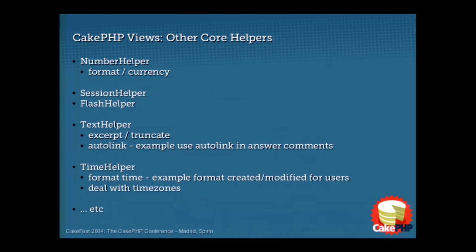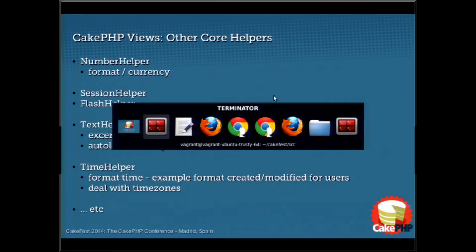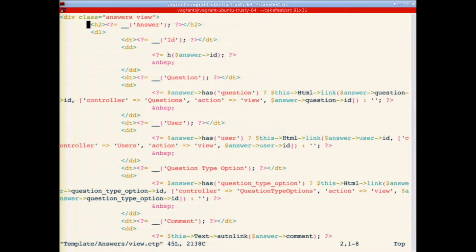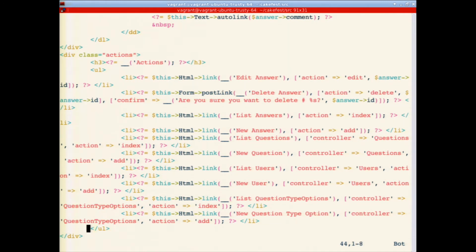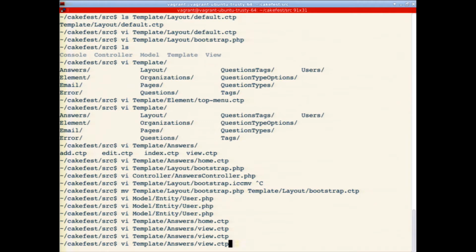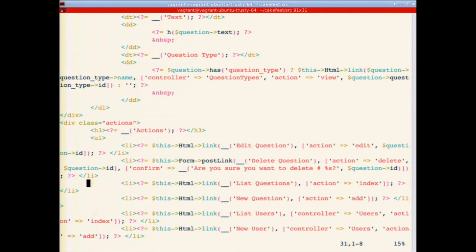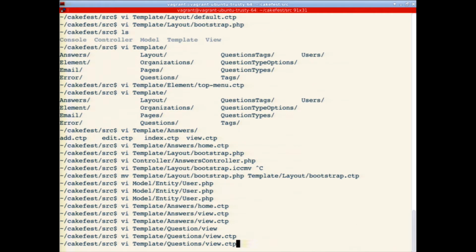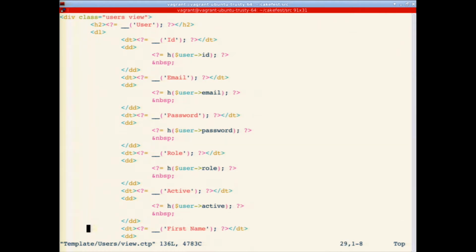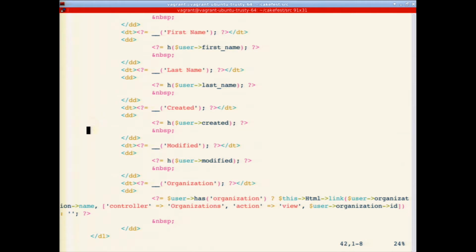I'm going to add this to the, I think it's the answer. Yeah, I think so. No, it's not, it's the question. No, it's the user, sorry for that. I'm looking at the one which has the created and modified fields, because those are times that we can format very easily. So instead of this, we put this.